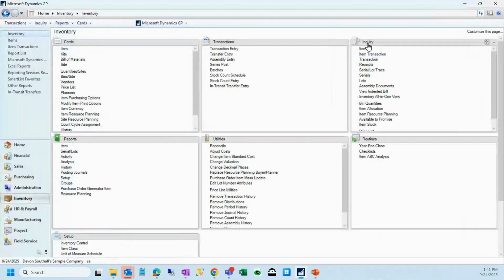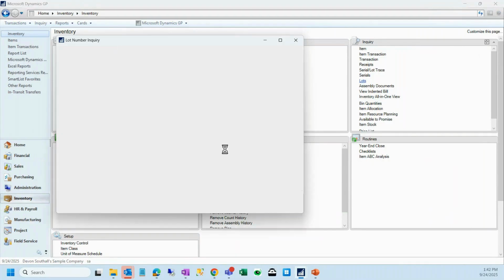There we go. Okay. So inquiries for serials, lots, and bins. In this database, I do not have multi-bin turned on, so you're going to have to bear with me on bins. But this bin quantity window is a nice little window. It allows you to see quantities in bins. If you're using multi-bin, you probably want to have a multi-bin SmartList added. It's super easy for us to add you a SmartList that shows you bin quantities. And that's the IV00112 table.